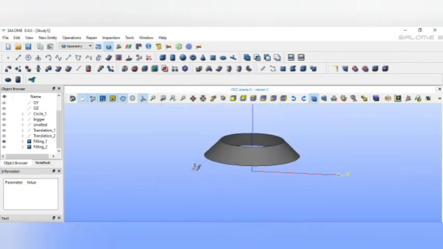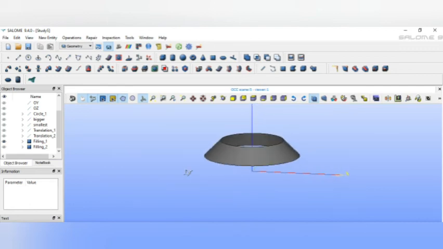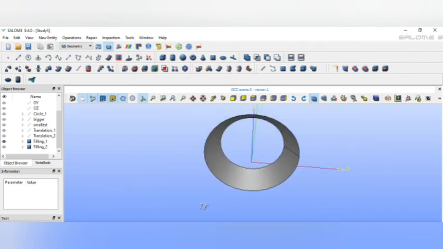So I hope it's clear now how filling is done. You need to just remember one thing. You can only create a filling if you have a contour. Contour means a closed curve or a closed edge, right?